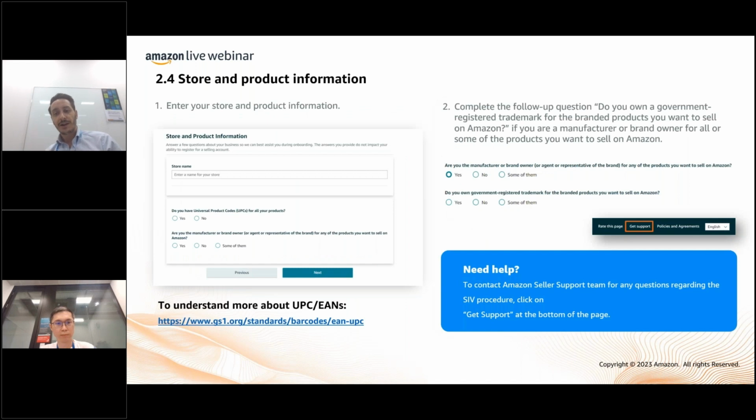Once you've keyed in your credit card, we will go on to store and product information. Now you might have a product already, or you might not have a product already, and that is completely fine, right? So if you have a product already, key in the store name that you want the buyer to see in your listing, and then answer the following questions.